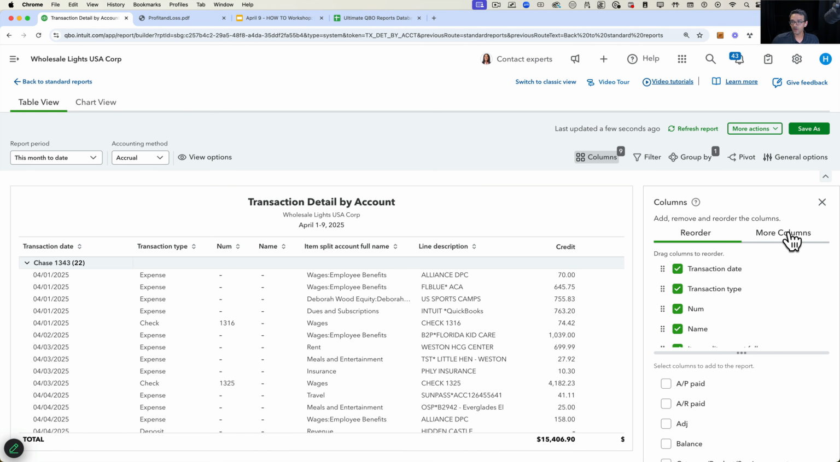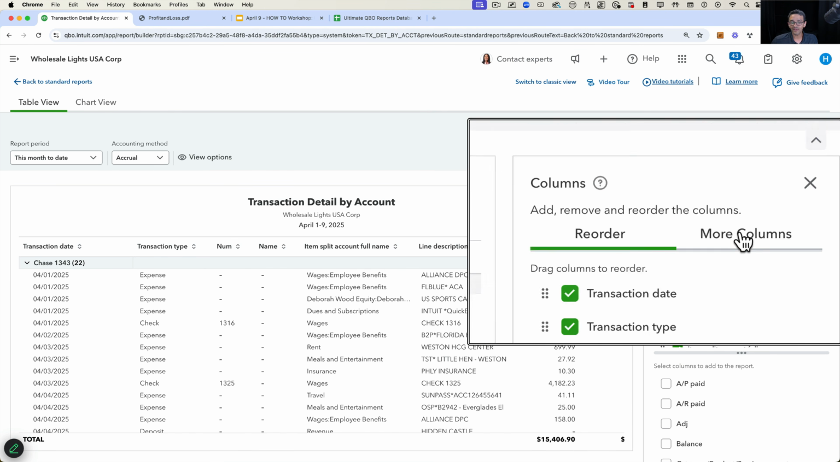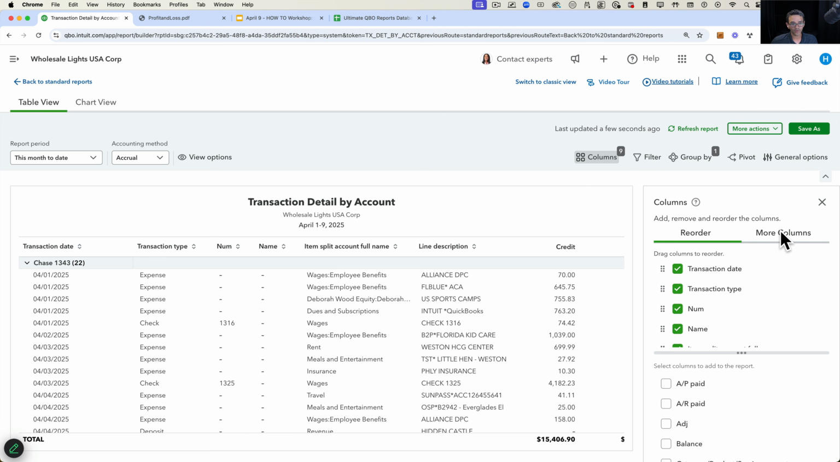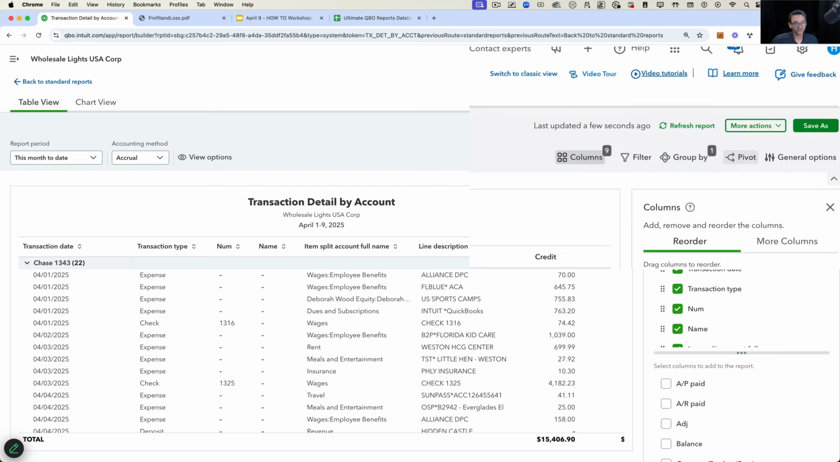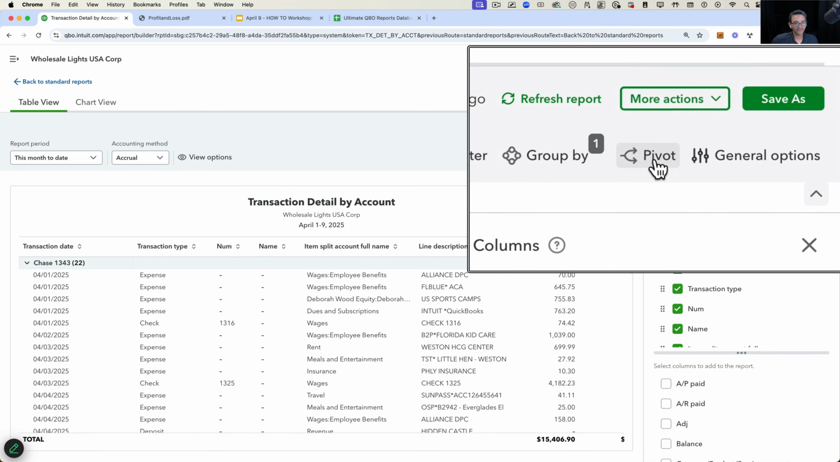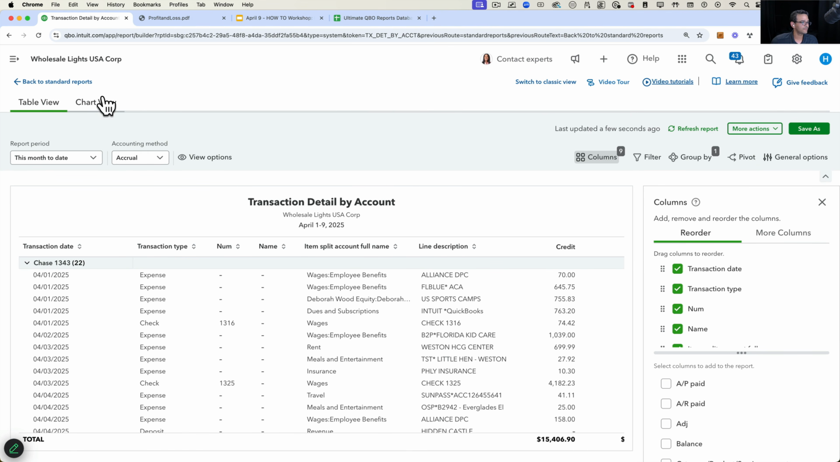This option here called more columns, that's only available in the advanced version of QuickBooks Online. And I'm actually going to go into that pretty soon. Then you're going to have another option here called pivot. That's only available in the advanced version of QuickBooks Online. And then we have the chart view, only available in the advanced version of QuickBooks Online. Again, we're going to get into that in a little bit.